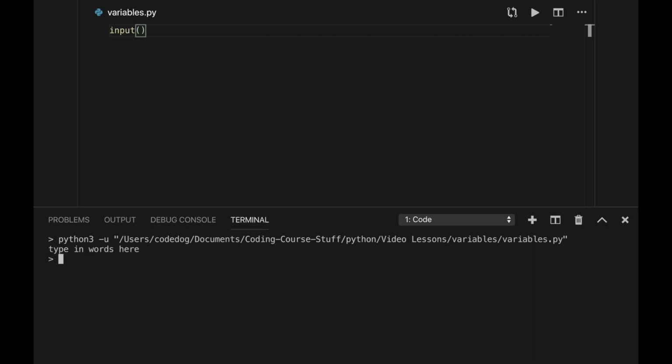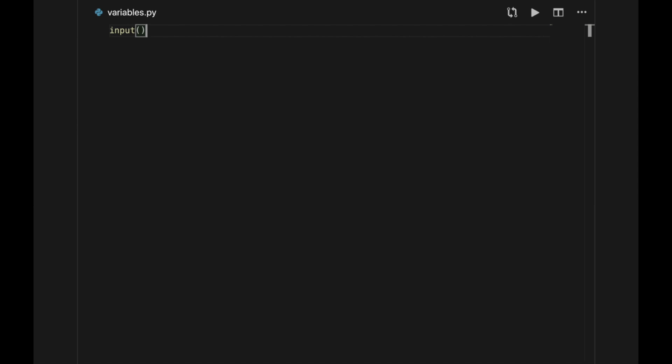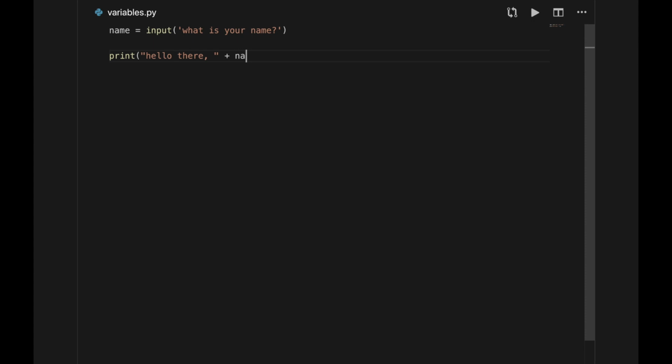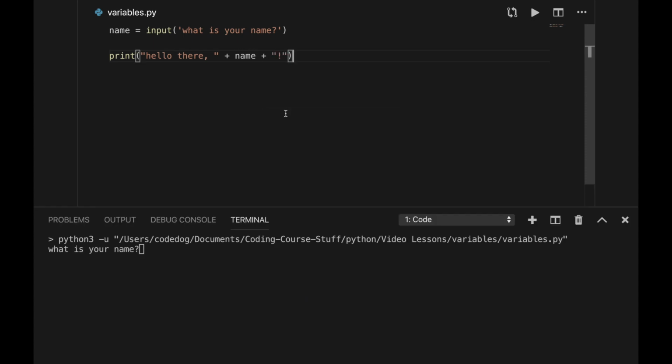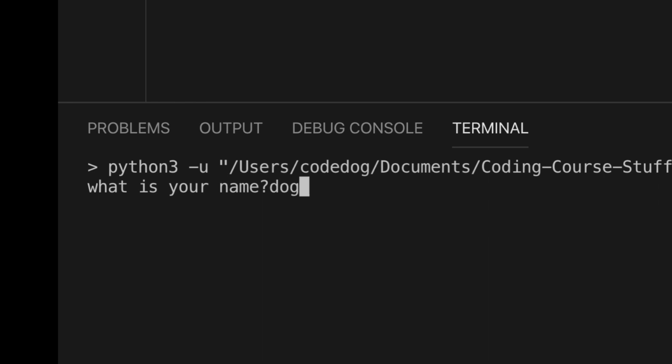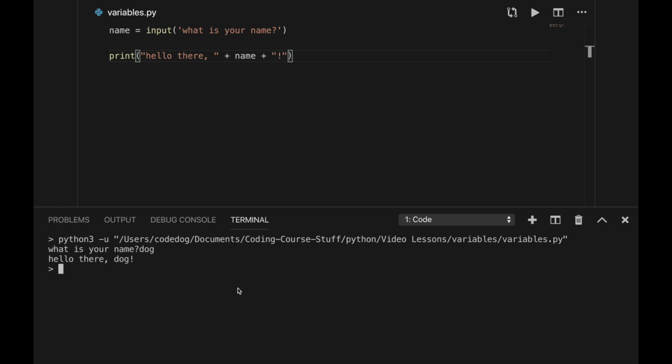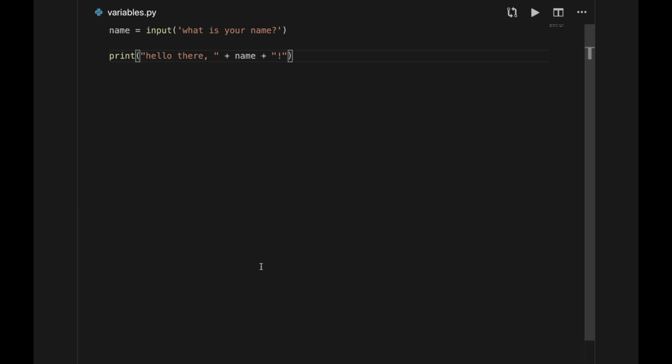You can also give the input command a prompt to ask the user of your program. Here's a basic example. This program created a variable called name, waited for me to type something in, and then stored it inside of that variable. It then added the string to make a bigger string and printed it out. Cool. This command will help us out a lot when writing new programs.